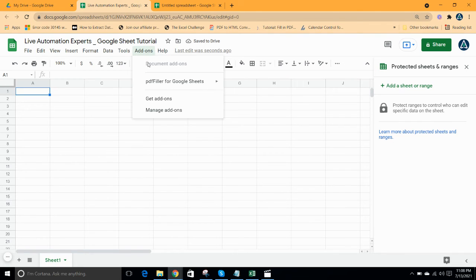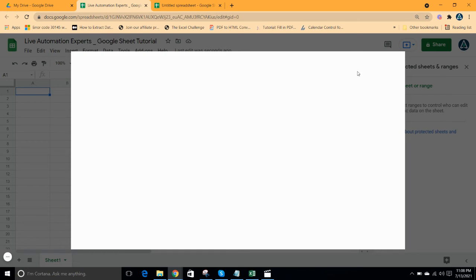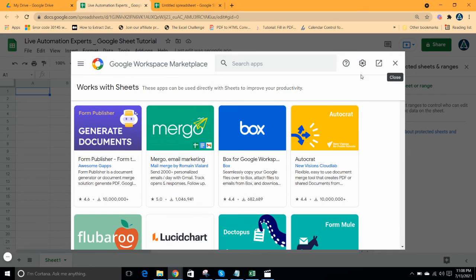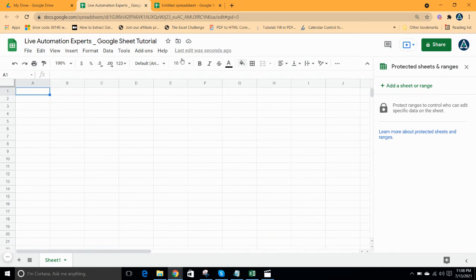And if you want to add any add-ons, you can add it from here, get add-ons, and you can type whatever add-on you want, and then click OK. Just search for the apps that you want, and then click OK. So it will be added. Similarly, you can manage the add-ons.